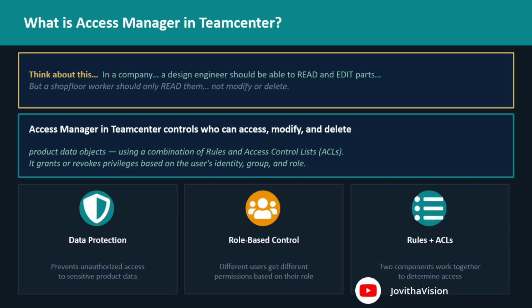Let me start with a simple example. Think about a company with three people: a design engineer, a reviewer, and a shop floor worker. The design engineer should be able to read and edit parts. The reviewer should only be able to read them, not edit or delete. The shop floor worker should only view the data, nothing else. Now, without any control, anyone can open any object and modify or delete it. That is a big problem in a product company. That is exactly what Access Manager solves.